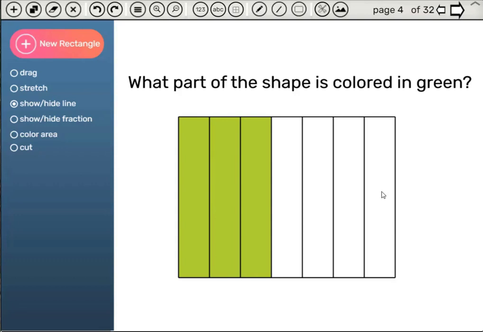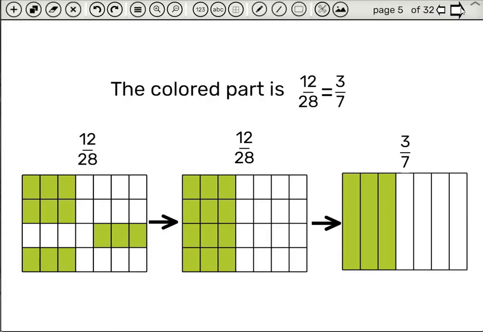And, as with all questions, this visualization also appears on the following page. Again, we can point out the relationship between 12 and 3, 28 and 7. See the division by 4, and discuss the explanation in a similar way.